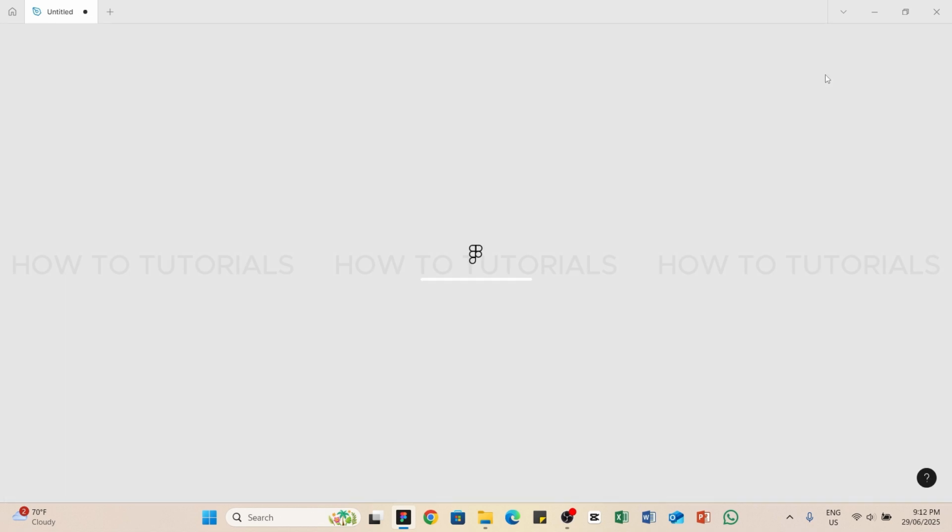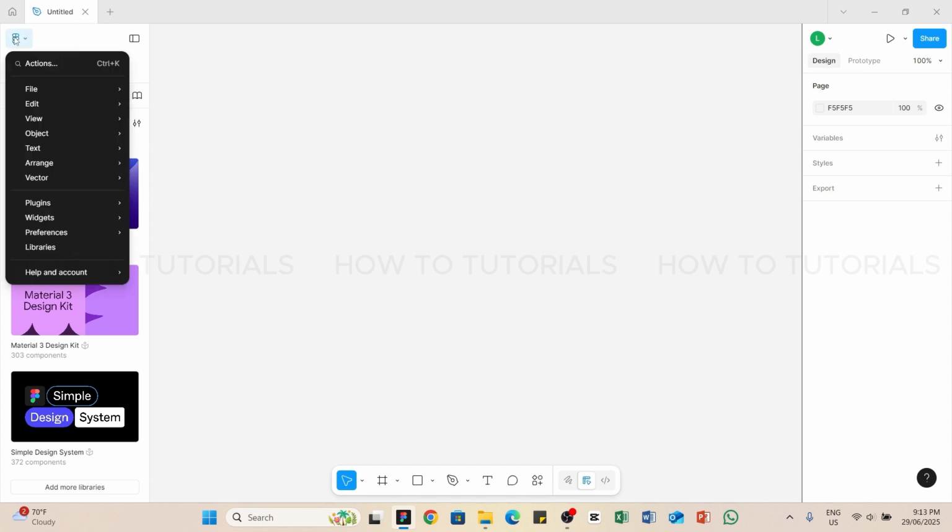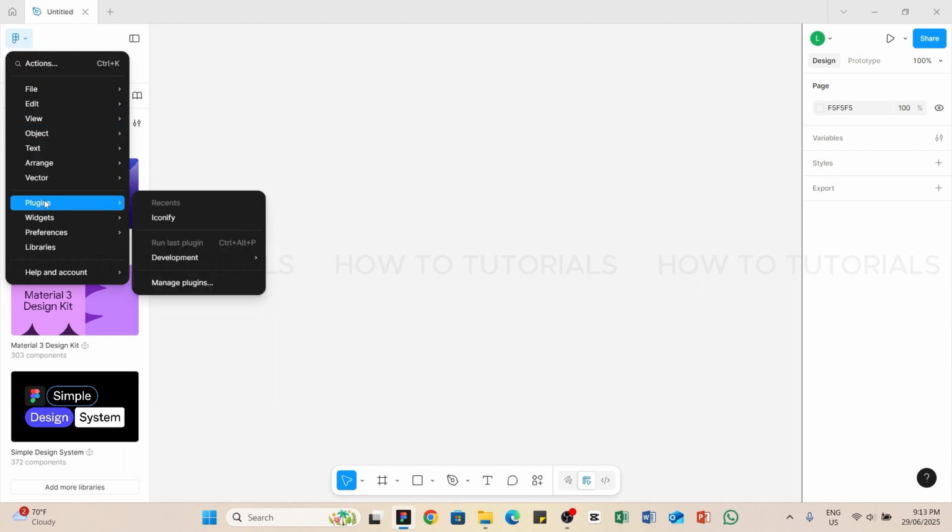Once you reach this canvas or the editing page, now here you will need to look for the Figma icon at the top left corner. Once you find it, simply click on it, and then a menu will appear. From here, now you will need to select plugins option. Once you select it, a pop-up will appear at the right side. Now from here, select manage plugins option.